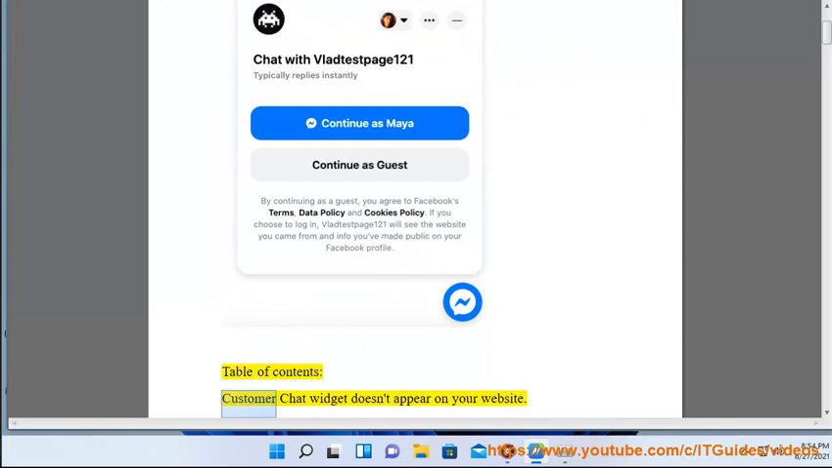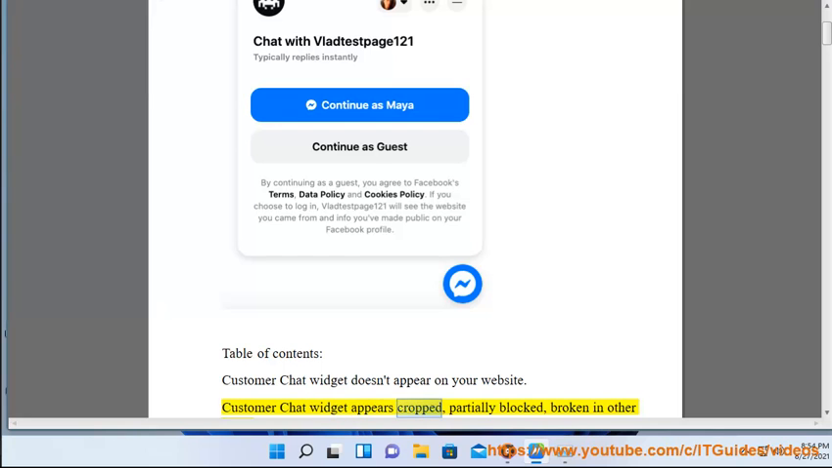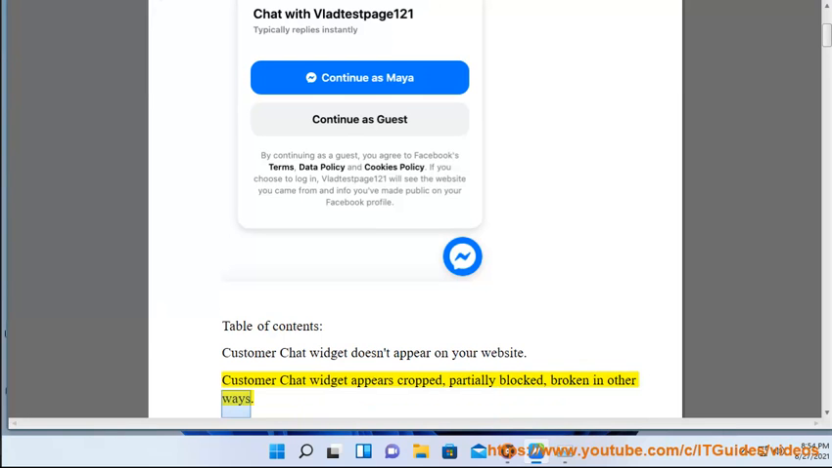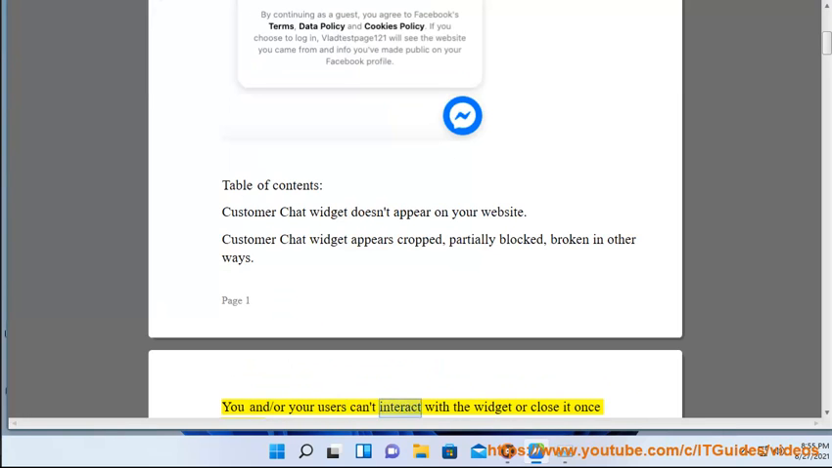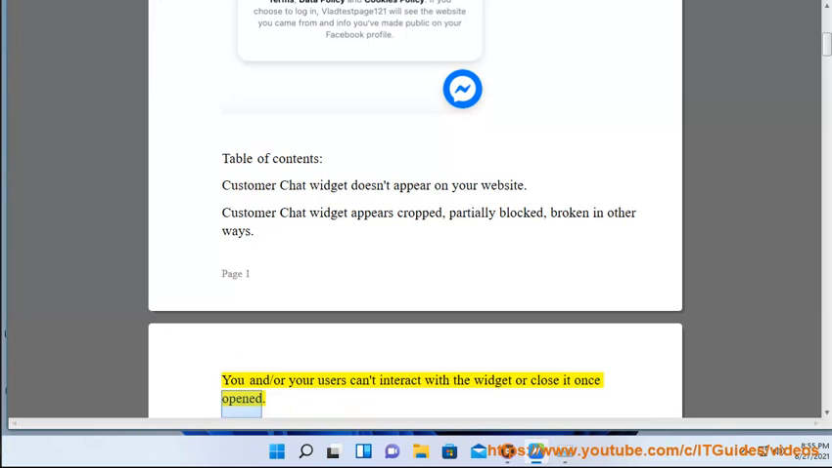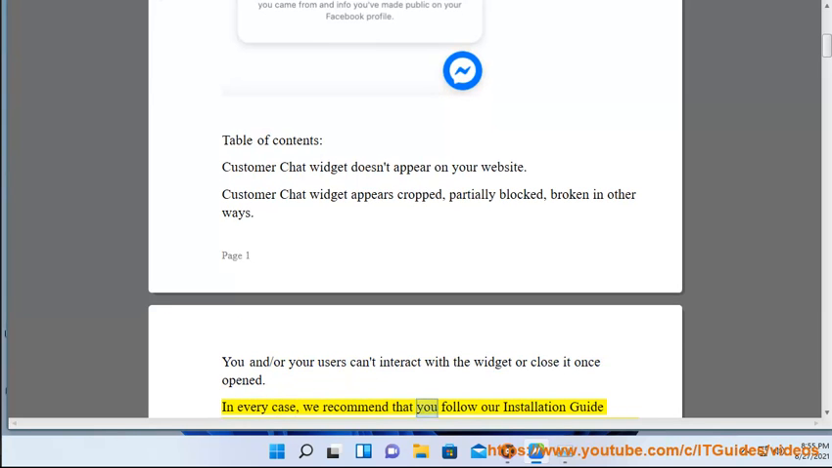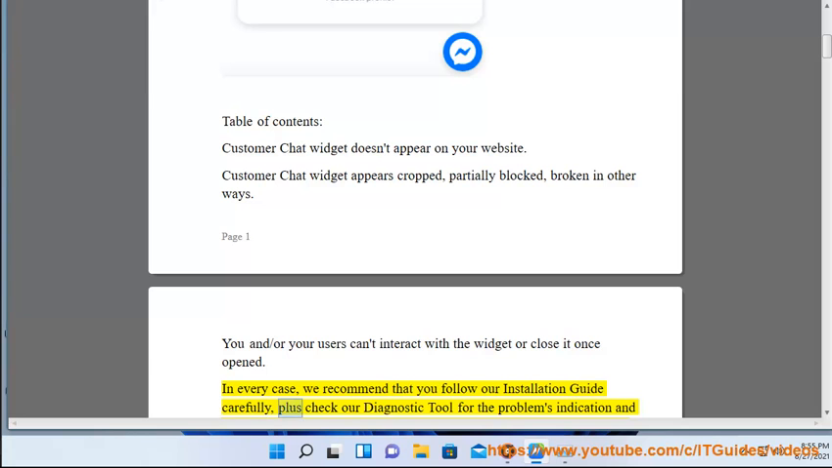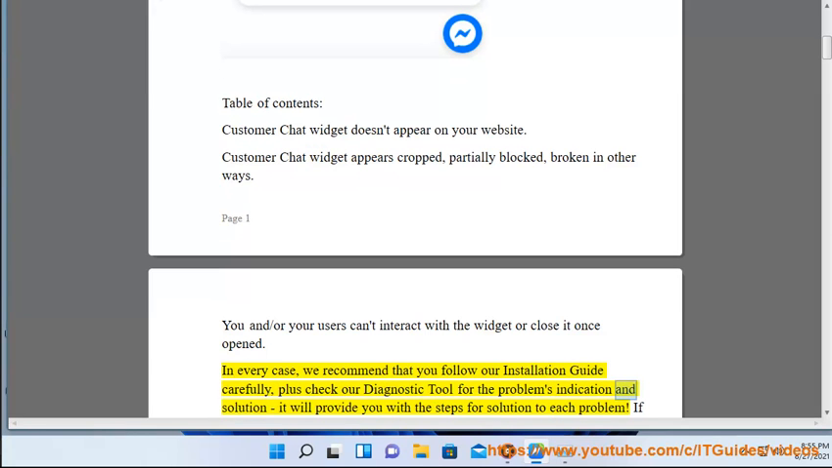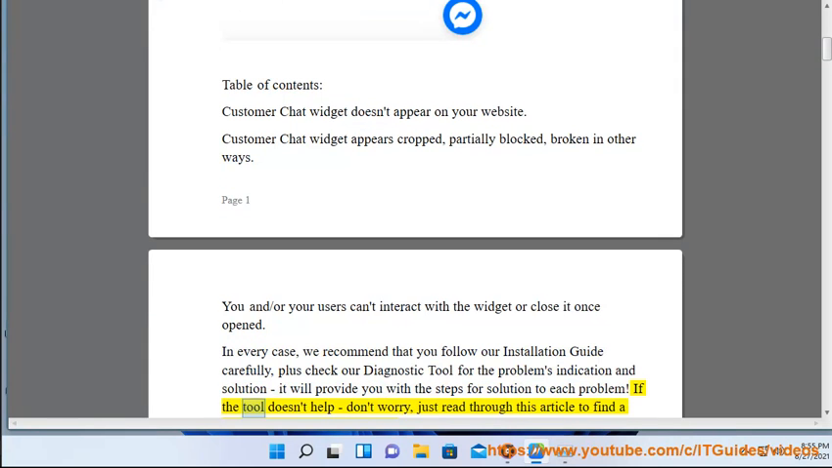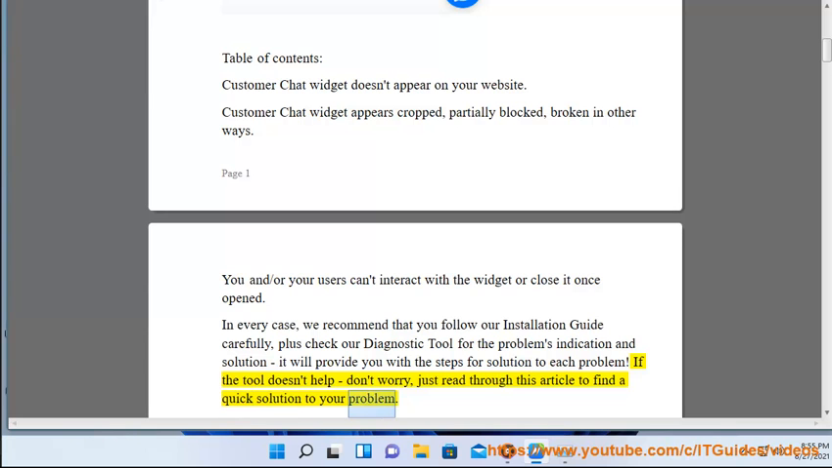Table of contents: customer chat widget doesn't appear on your website. Customer chat widget appears cropped, partially blocked, broken in other ways. Or your users can't interact with the widget or close it once opened. In every case, we recommend that you follow our installation guide carefully, plus check our diagnostic tool for the problem's indication and solution. It will provide you with the steps for solution to each problem. If the tool doesn't help, don't worry, just read through this article to find a quick solution to your problem.